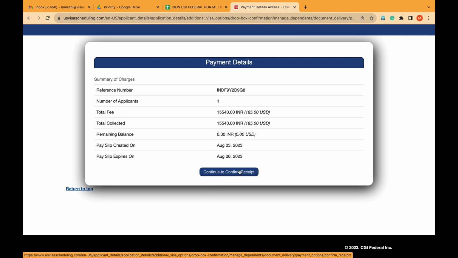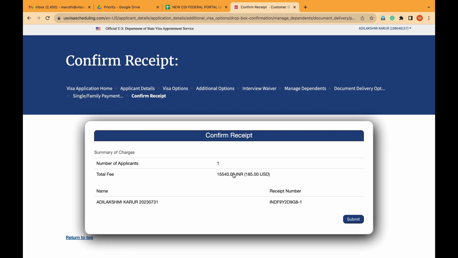So we have made the payment. After that we went to home page and then went to continue, and the option here has changed. It is continue to confirm receipt. Okay, I am pressing on it. Confirm receipt. Okay, this is one applicant, fees, and receipt number is also entered here. I am going to submit.